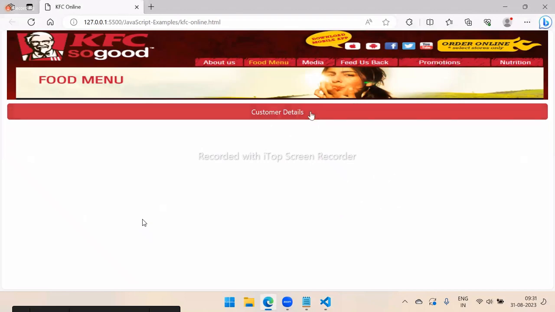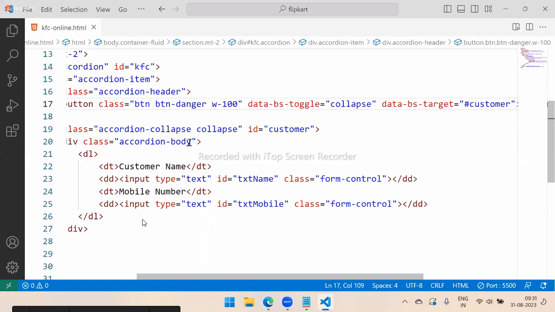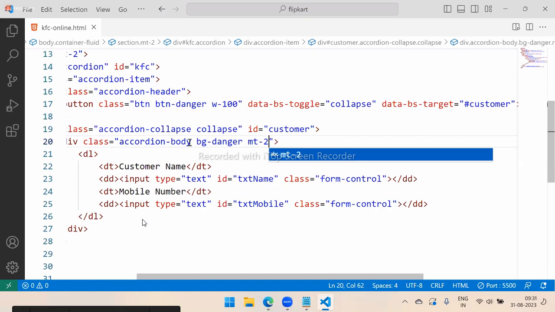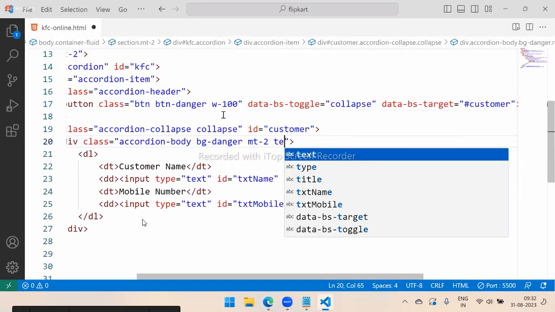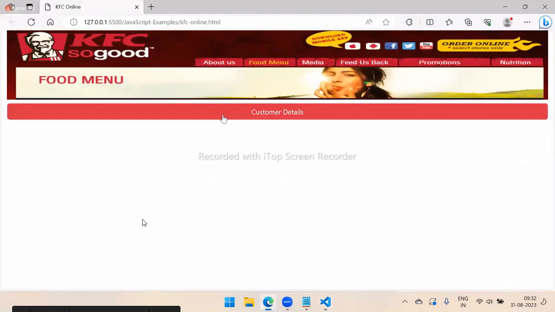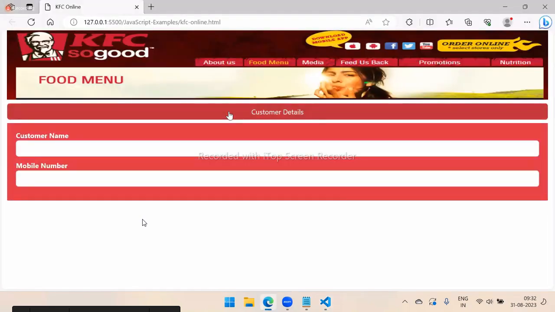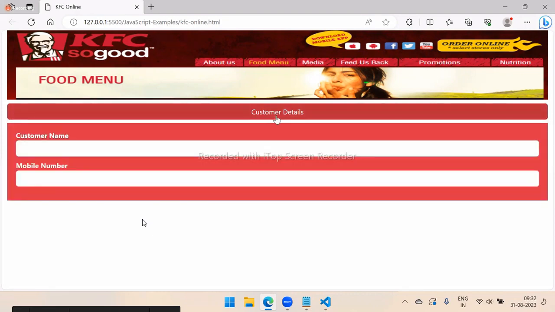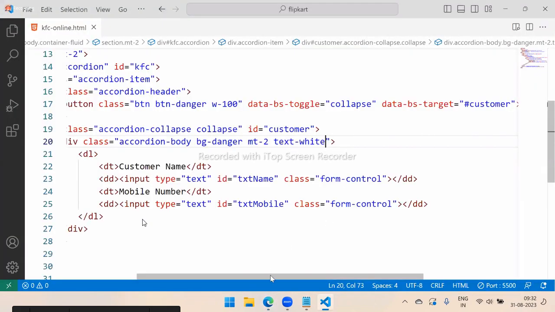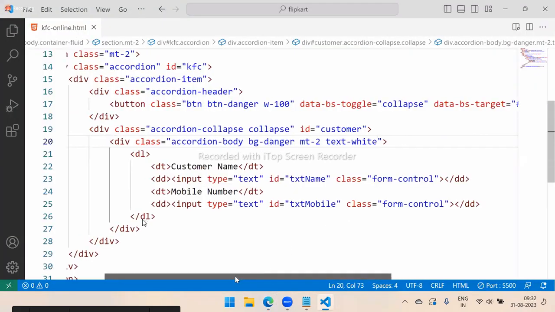Now you see, I click on this, the details will open up. I will keep this accordion body as bg-danger, margin top 2. And it will display in this way. I will add text-white. Okay, these are the details we have. That means the customer can enter the details. Right? This is the customer details they can enter.